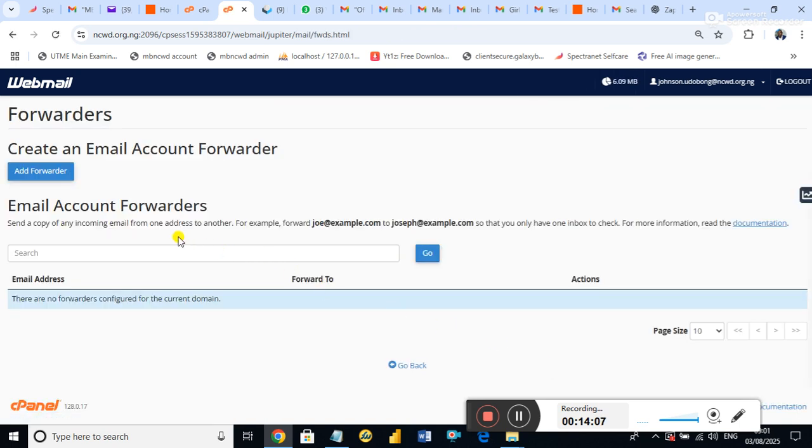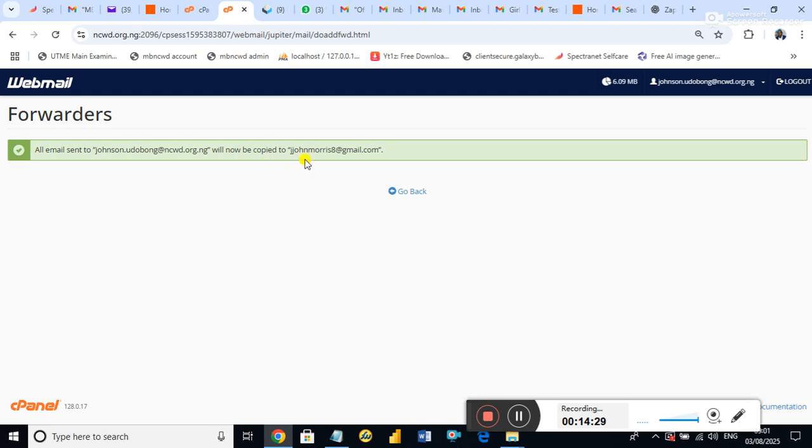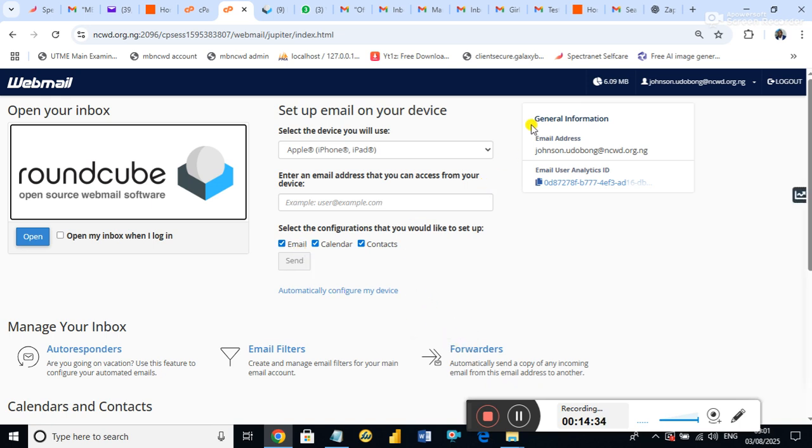After clicking that option, I have it here, create an email account forwarder. So I'll click add a forwarder. It's asking for an email address, so I'll type this one, gmail.com, then I'll click add forwarder. Once that is done, any mail that is hitting my official email address will automatically be sent to my Gmail address. So let's test that.